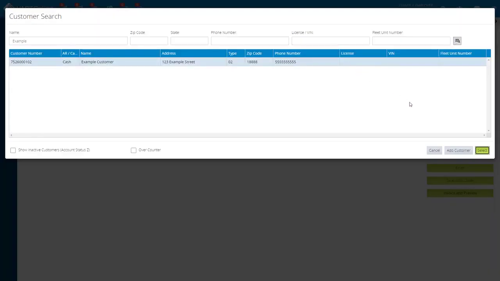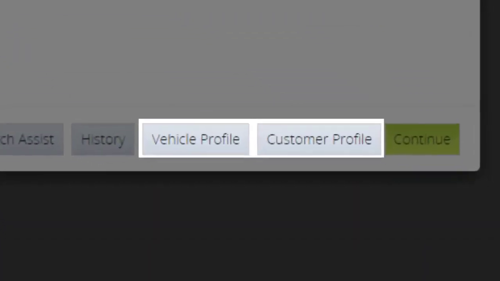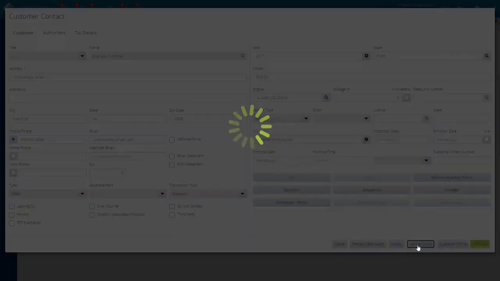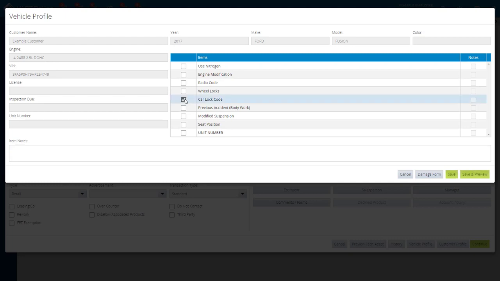Click the customer in the results to highlight them. Click Select. In the lower right-hand corner of the customer contact window, you will see Vehicle Profile and Customer Profile. Click Vehicle Profile to add helpful information about a vehicle. In the resulting Vehicle Profile window, select the checkbox next to the item that you would like to add information about.